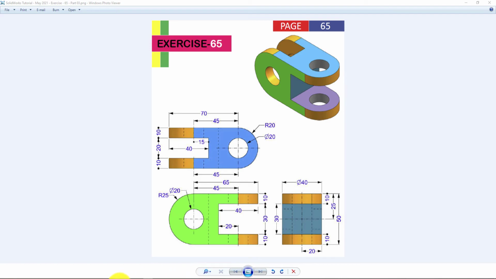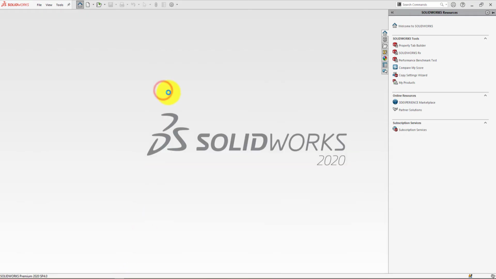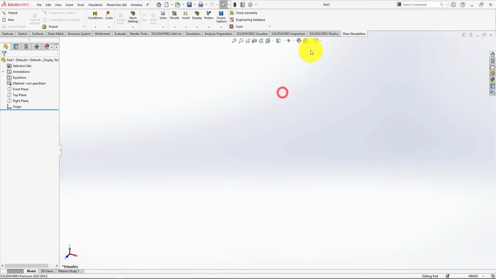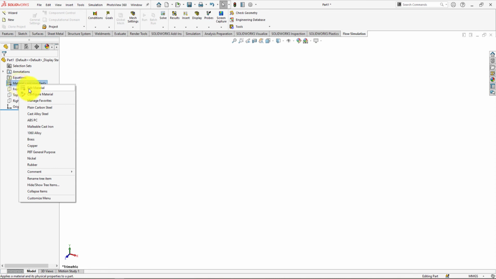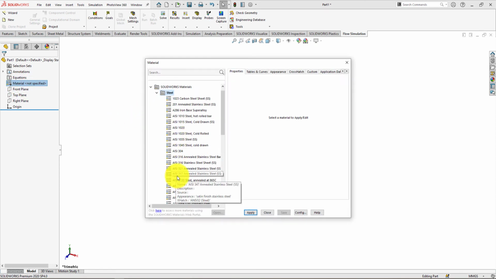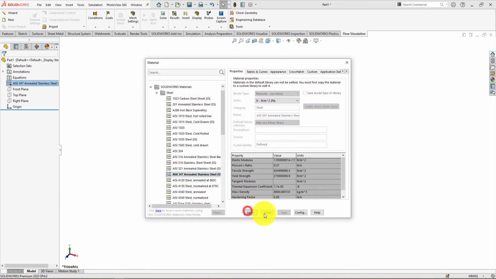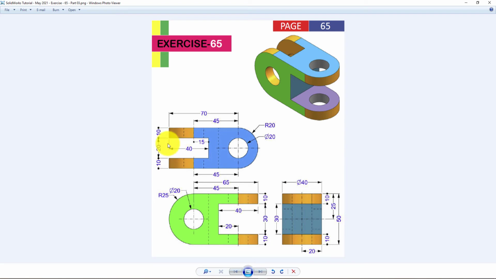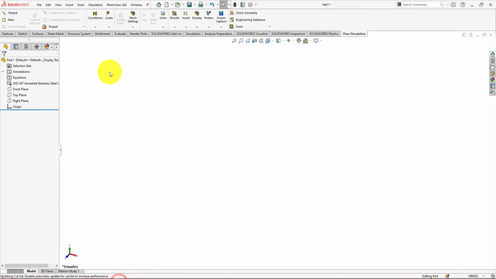Let's start. Click on the new part. Go to Apply Scene and select Plain White. Go to Material, right-click, and select Edit Material. Then choose your desired material. Now we will draw the top view of the part. Right-click on the top plane and select Sketch.